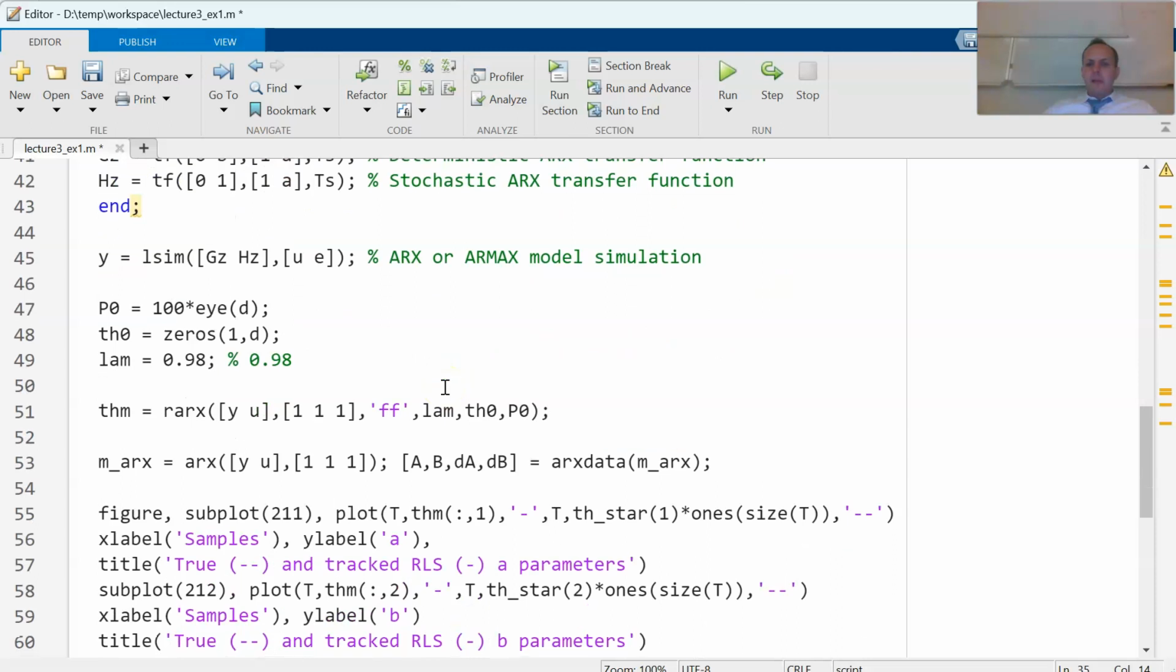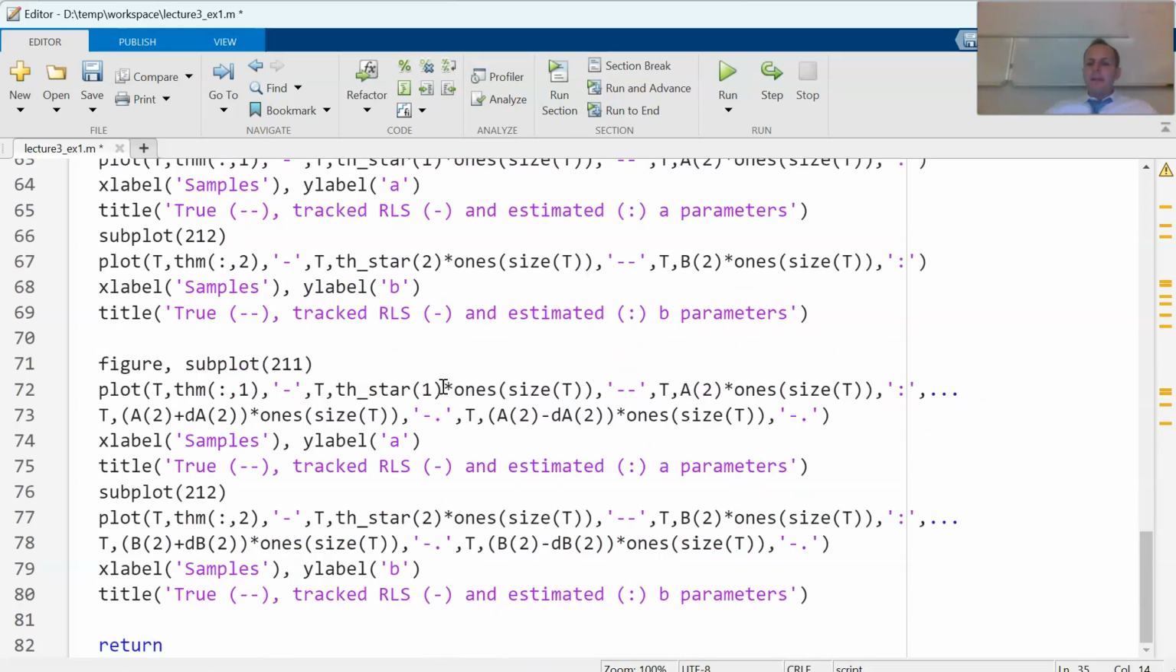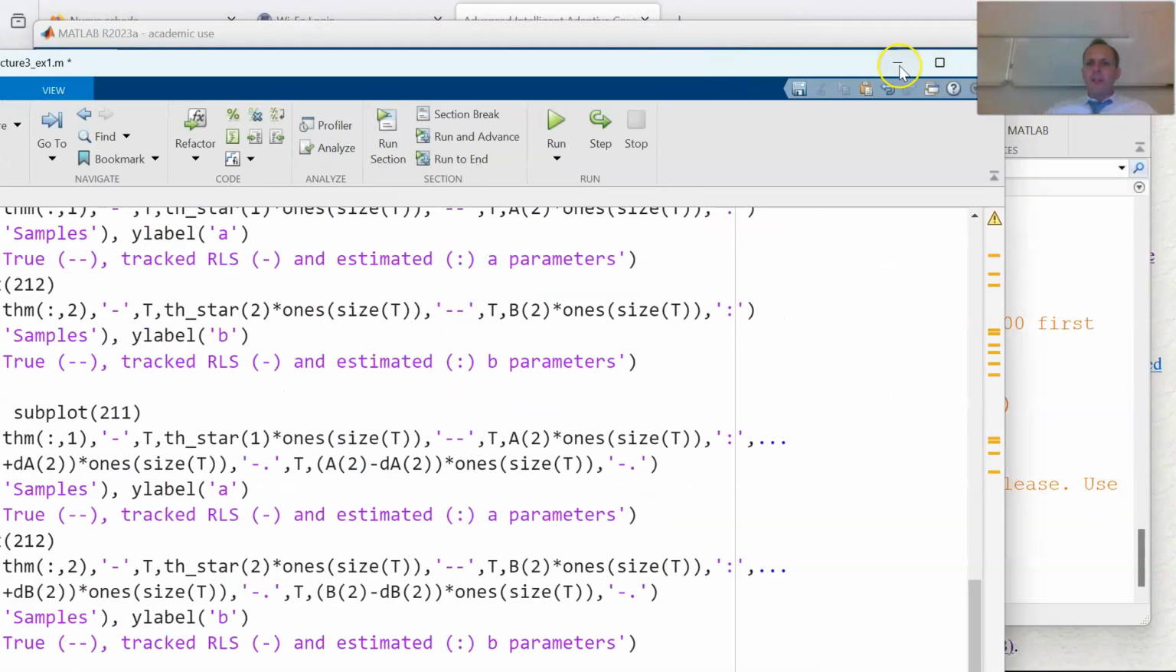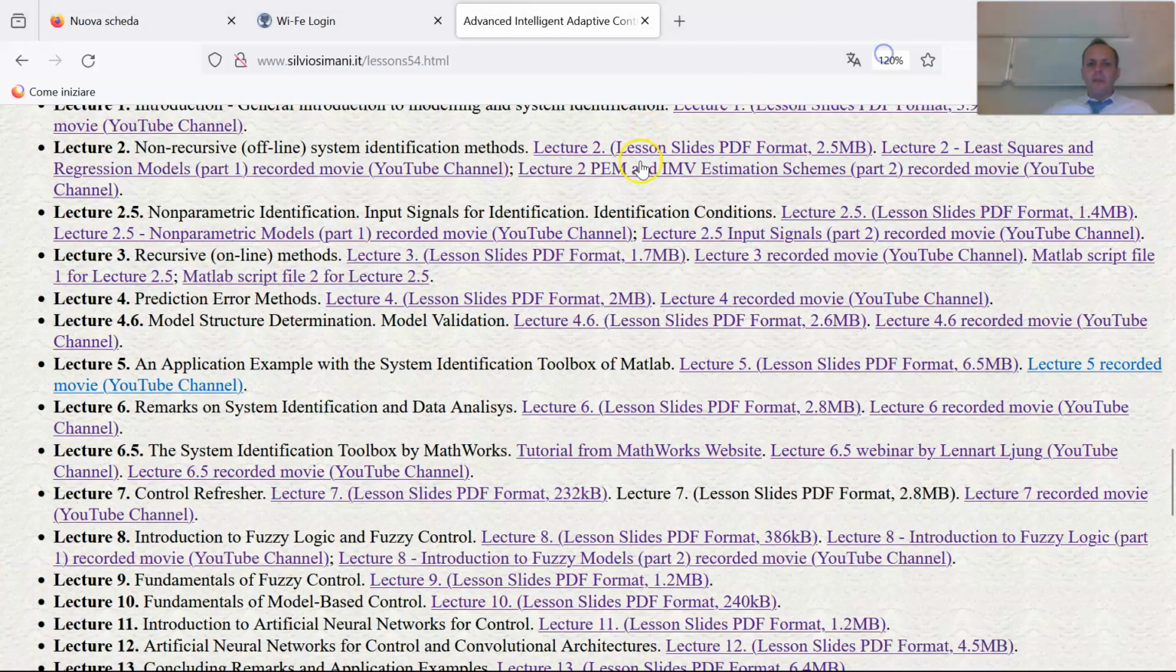So, okay, I think that this should help at least to understand some features of when we consider the recursive estimation here in lecture 3.